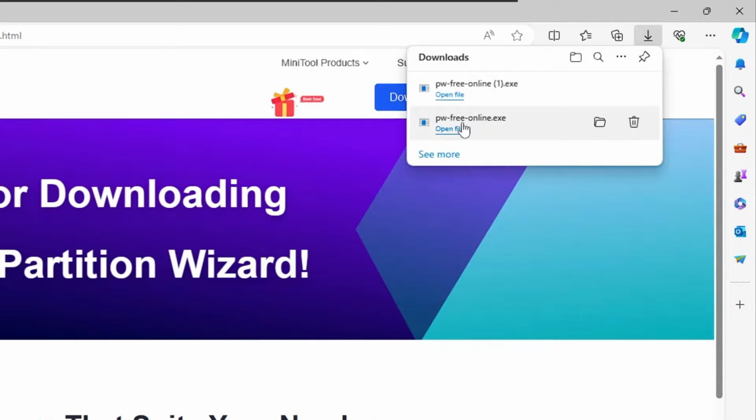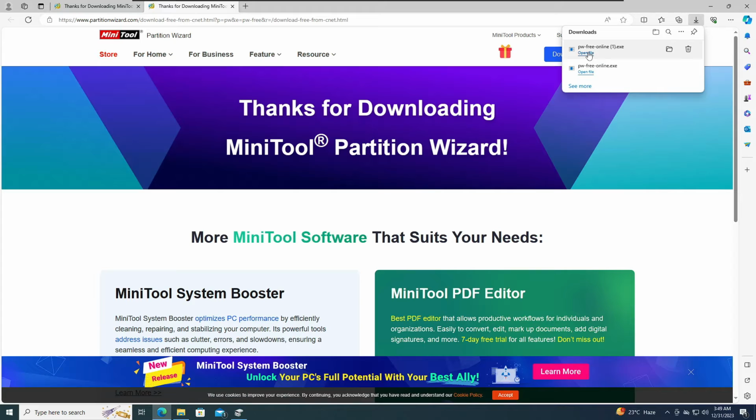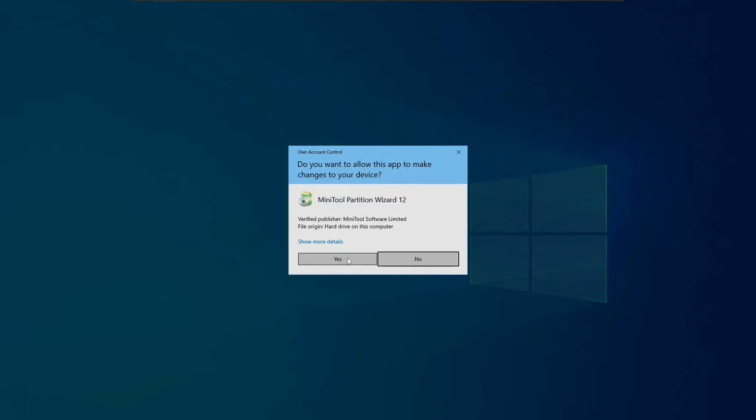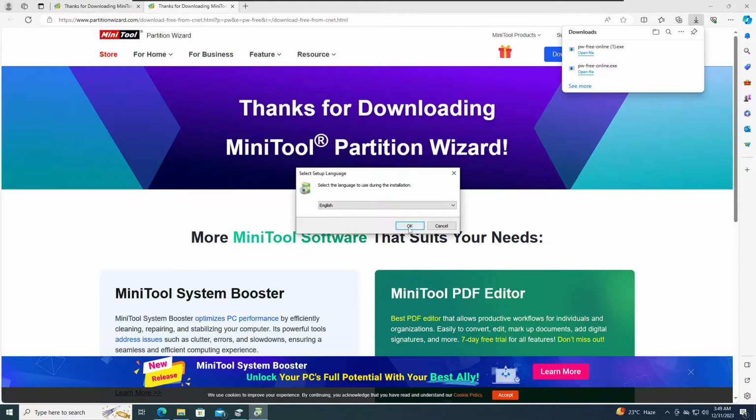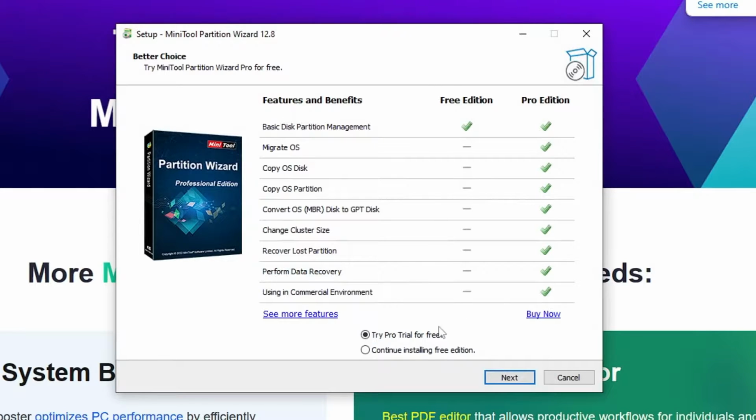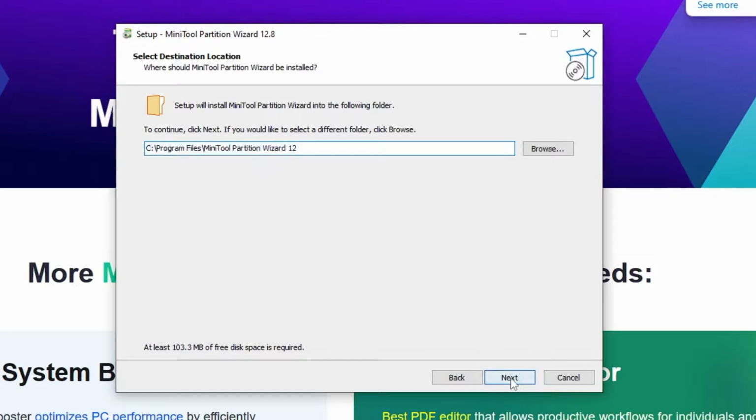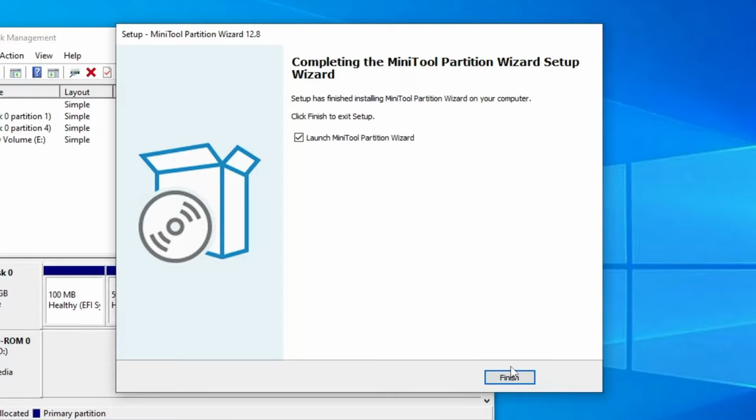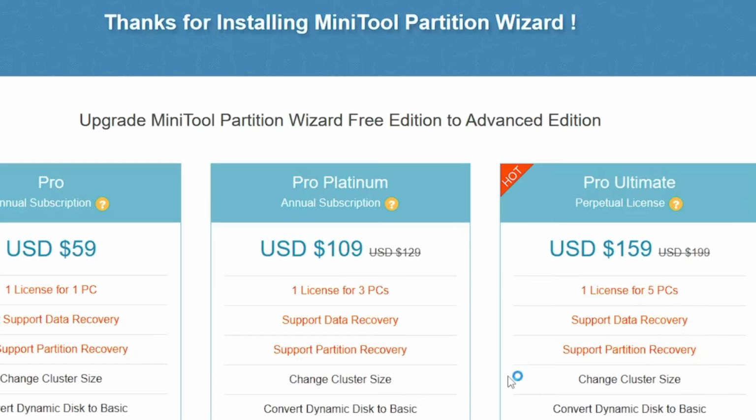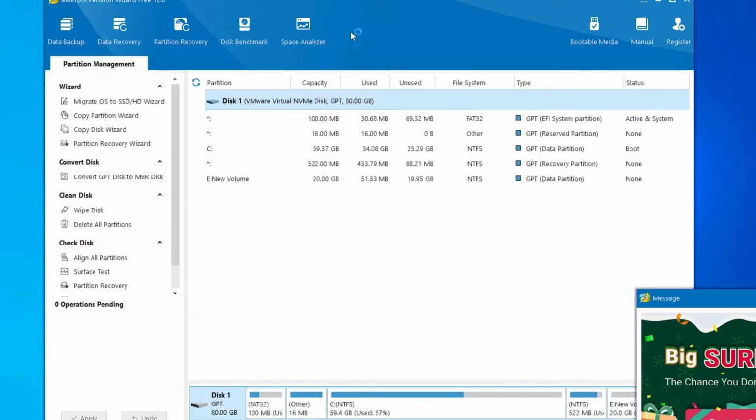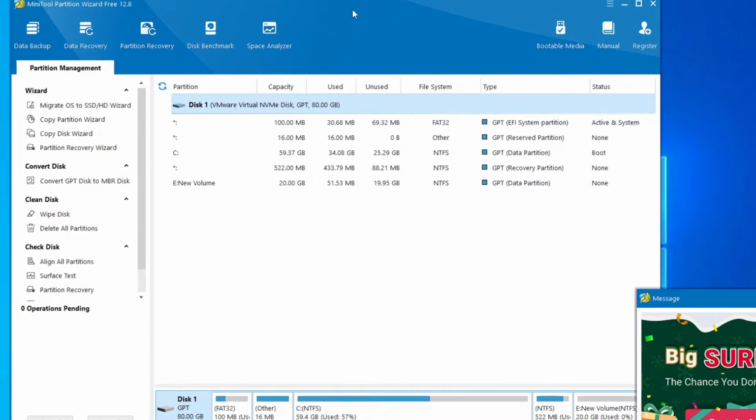And once it gets downloaded, you have to click on the downloaded file. Click on yes. Click on OK. Now here click continue installing free edition and then click on next. Uncheck this option, MiniTool ShadowMaker free. Click on next. Click on next. And then click on finish. Once it is installed, you will get this kind of dashboard.